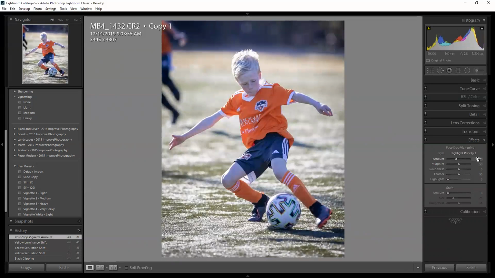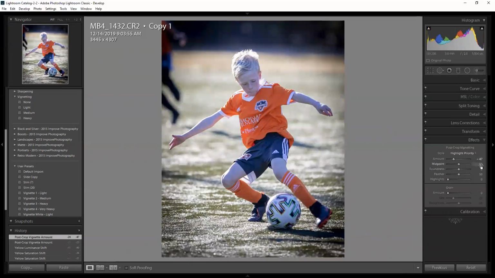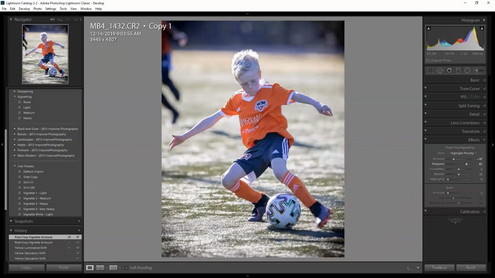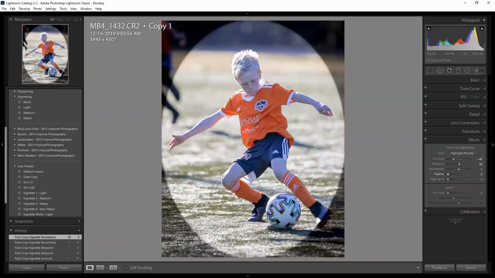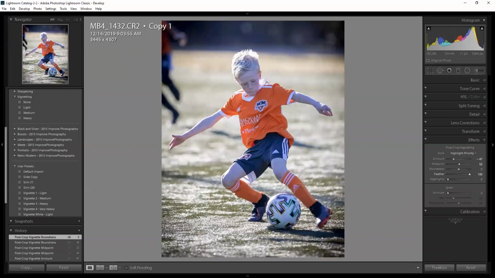And I've got different ways I can play with this. I can work the midpoint, which controls how dark, and this is controlling how far in to bring the darkness and the roundness of it. I never mess with that. And the feathering, if I don't feather at all, you can see the exact edge.